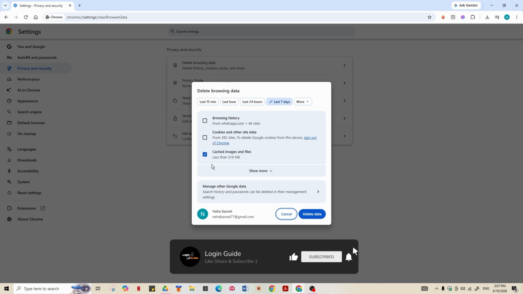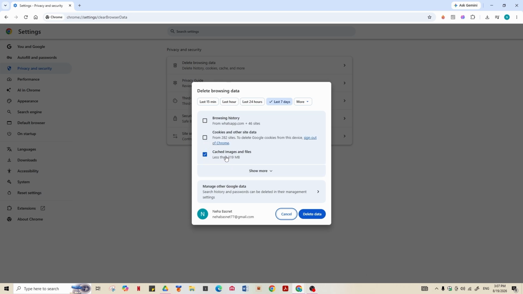Here, check the box of cached images and files. Then set the time range in the top to all time. Click on this drop-down menu right here and select all time. Now select Delete Data option, which is highlighted in blue color.